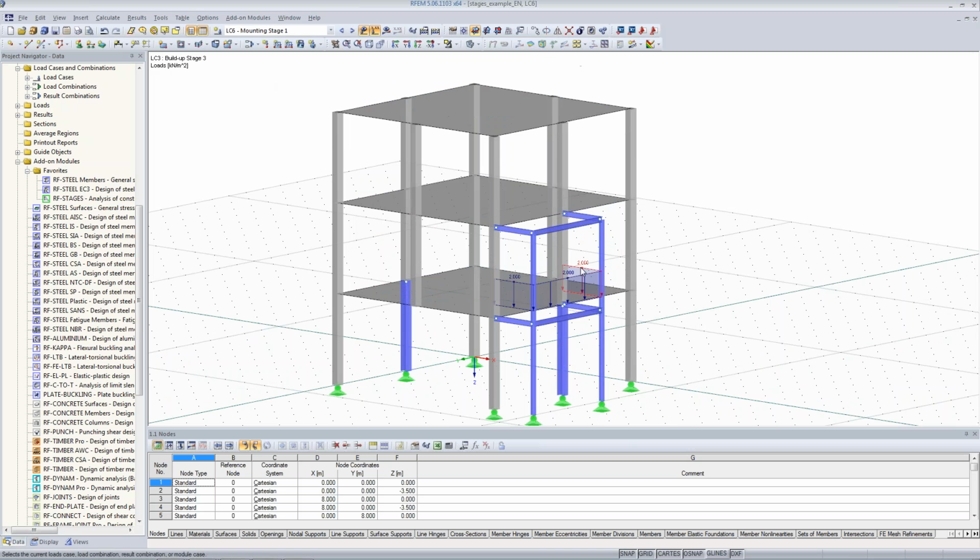And we also have mounting loads. These are the temporary loads on our platform. So right now we want to start with the module RF-STAGES.